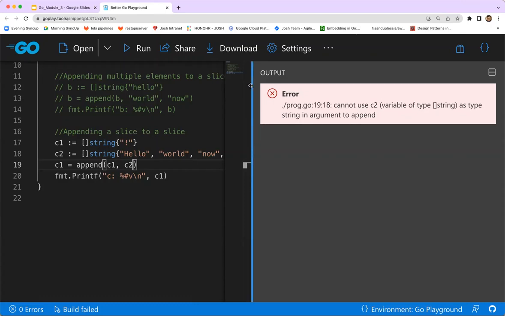Because C1 is a slice of string, it expects the elements to be of type string. But what I'm trying to do here at line number 19 is append an element of type slice of string. So this is a simple type mismatch, right? Here we are expecting type string, but instead we get a slice of string. So we get a compilation error in that case.